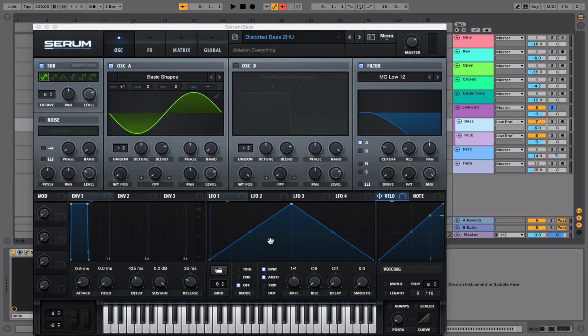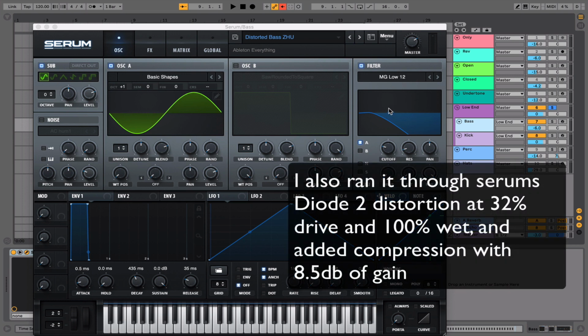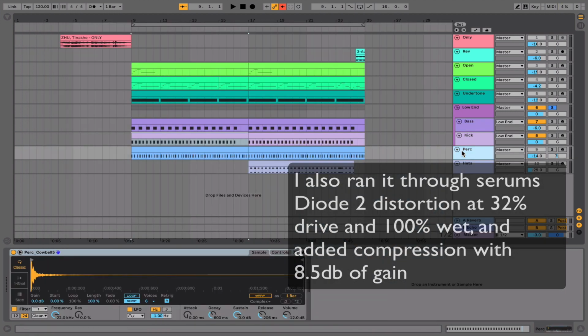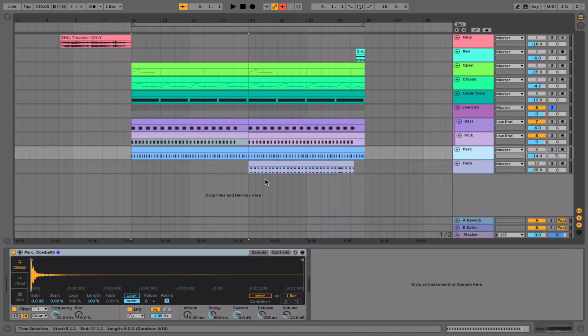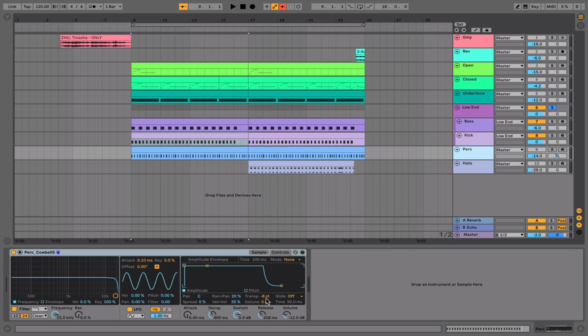So the Serum preset is really easy. It's just a sine wave sub with a sine an octave above. I've added a bit of release and lowered the decay. And then I've just put MG Low 12 filter on it. So for the percussion, I've just used this perc cowbell. I've upped the release a little bit, and I've lowered it by 8 semitones. And I've also added some random pan 20.